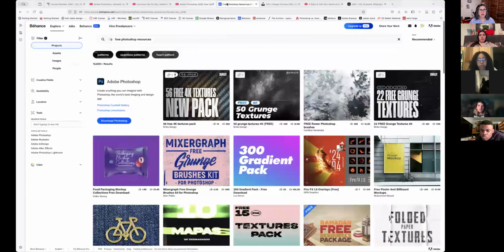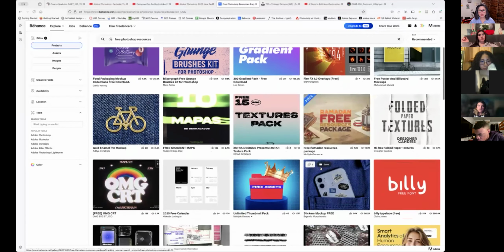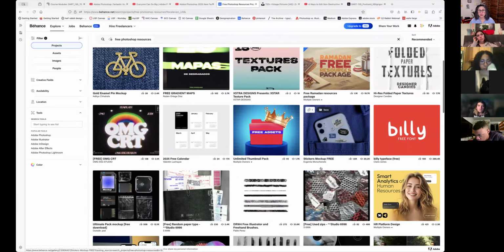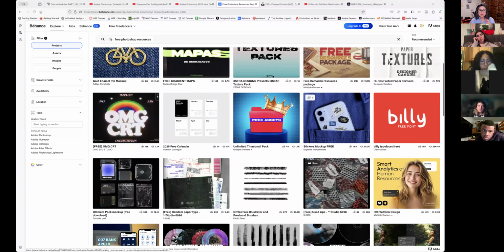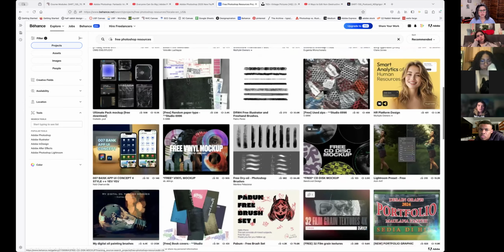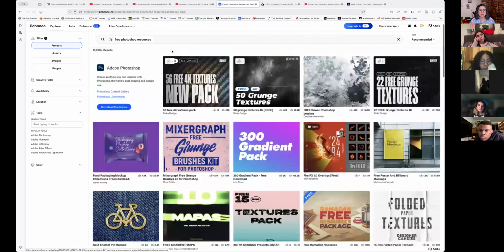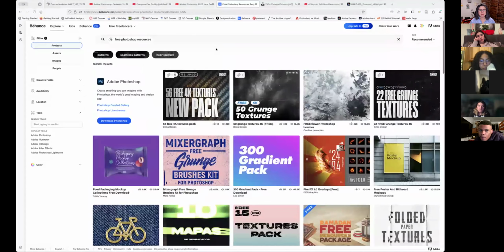The first one is free Photoshop resources as a specific search on Behance, which is going to bring up just a ton of extras that you can utilize when working in Photoshop. Later this semester, we're going to get into brushes and loading third-party brushes and utilizing these more and more. But this is just a really great design resource to know about and to make note of.